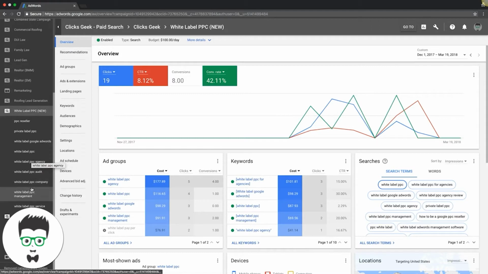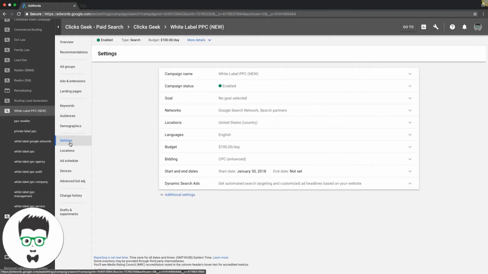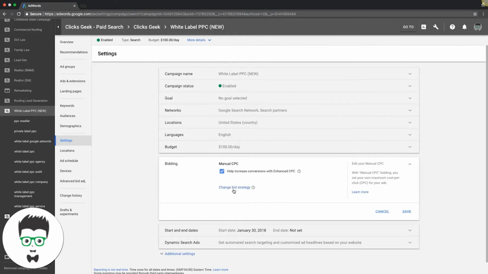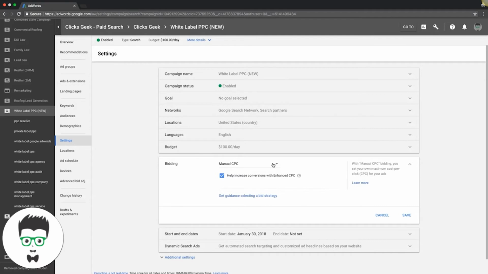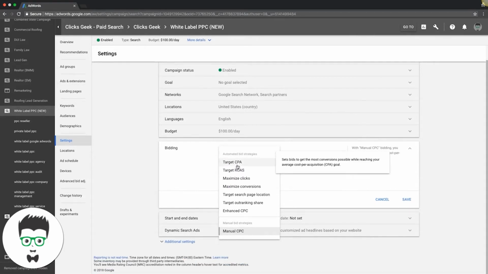So go into your campaign in AdWords, go down to settings, and we'll go under bidding. I'm going to walk you through all of the different bidding strategies and how they work and what they are that you can use. So let's start at the top, and the first one here is target CPA. Hover over it. Sets bids to get the most conversions possible while reaching your average cost per acquisition goal.